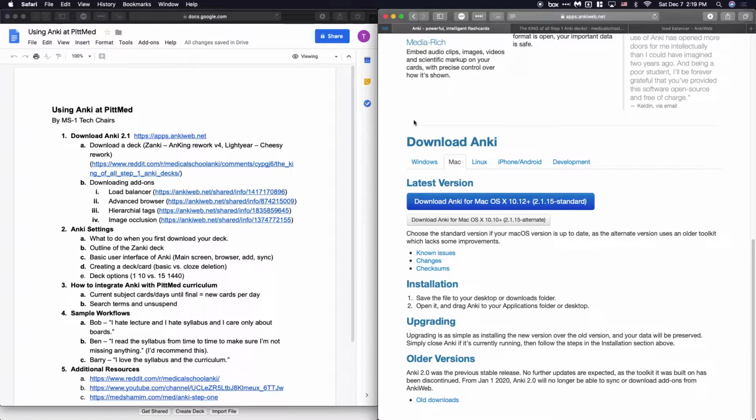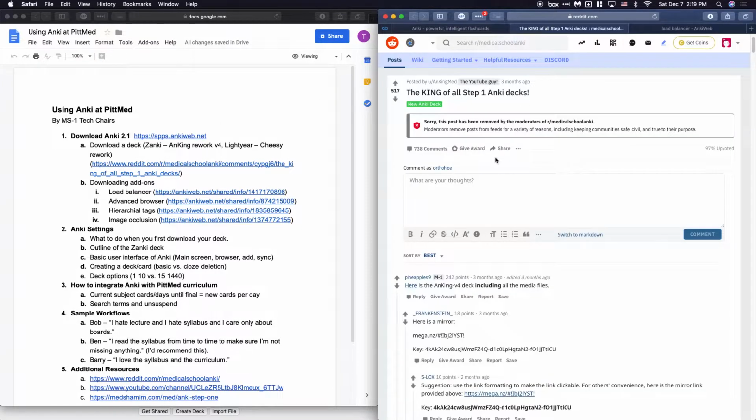So you can click this link. It's going to take you here, and you're going to click this comment, I guess, this link by Pineapples 9. This is the most updated deck so far.